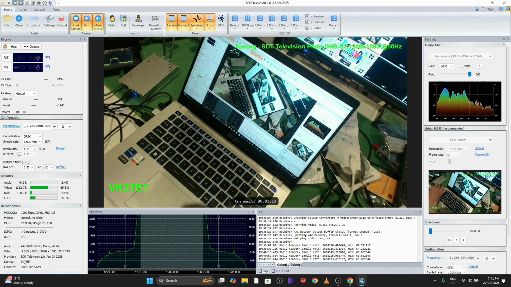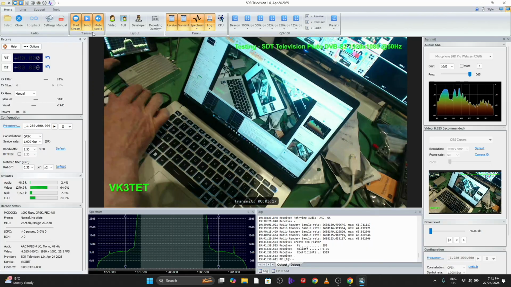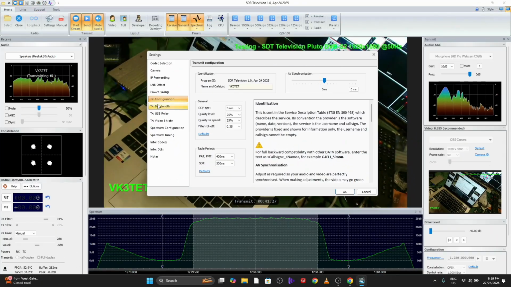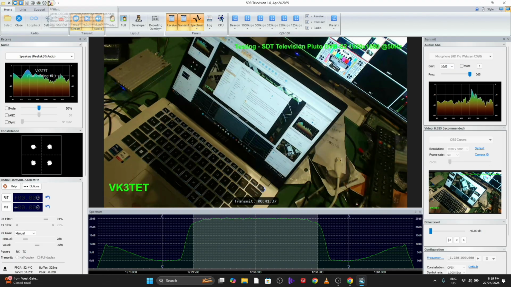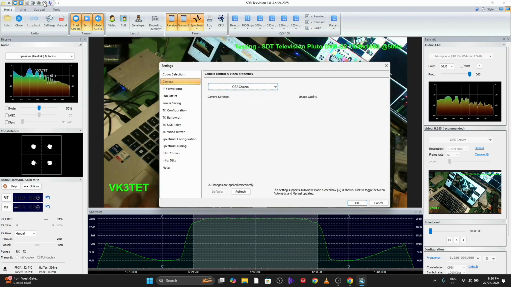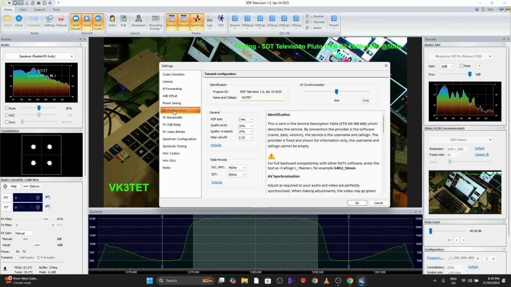I actually haven't covered that, but whilst we're here, let's just have a quick look at it. Here it is, to set your things up when you fire up SDR Television. You should really go to this little cogwheel at the top, and when you click on it, you'll get the settings. A lot of it you don't have to do, it just shows you, but one of the things you have to do is click on the transmit configuration, and you've got to enter your call sign here, otherwise it won't transmit. Okay, so that's basically it.